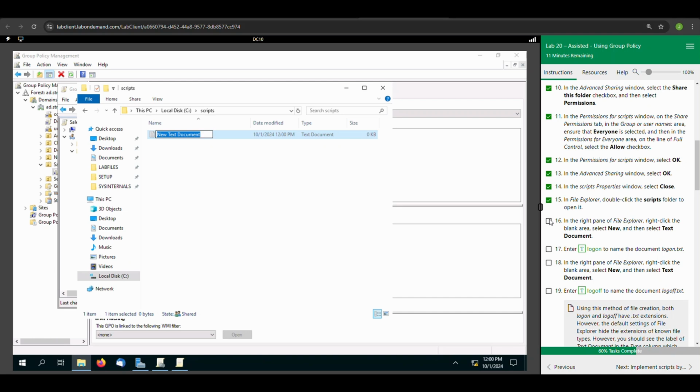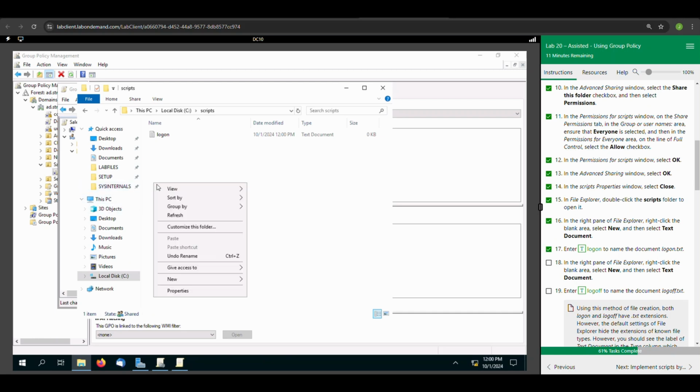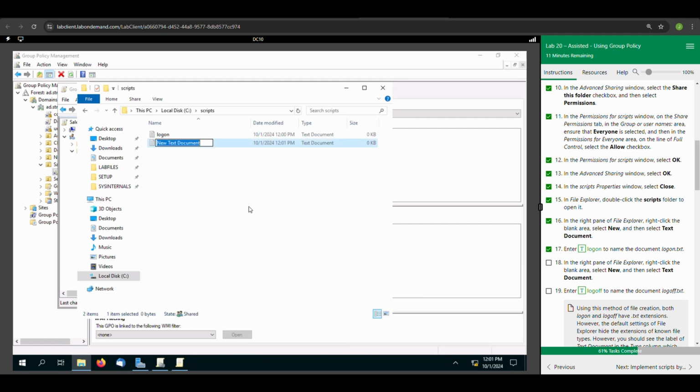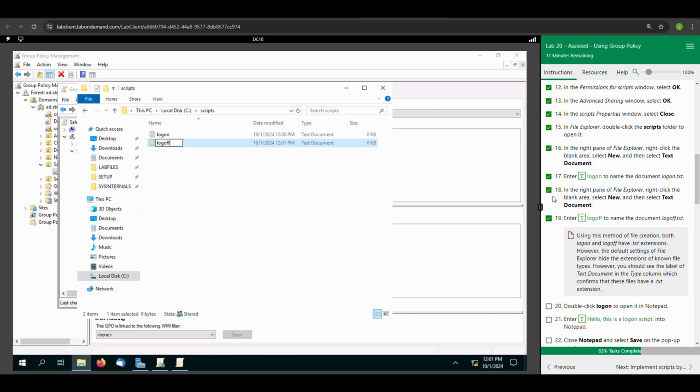You're done with step 16, and then we want to change this name to logon to create the logon script. That's step 17. In step 18, right click, select New, and select Text Document to create another text document, and call this logoff. I am now finished with step 19, so you should have steps 1 through 19 completed and checked off before going on.